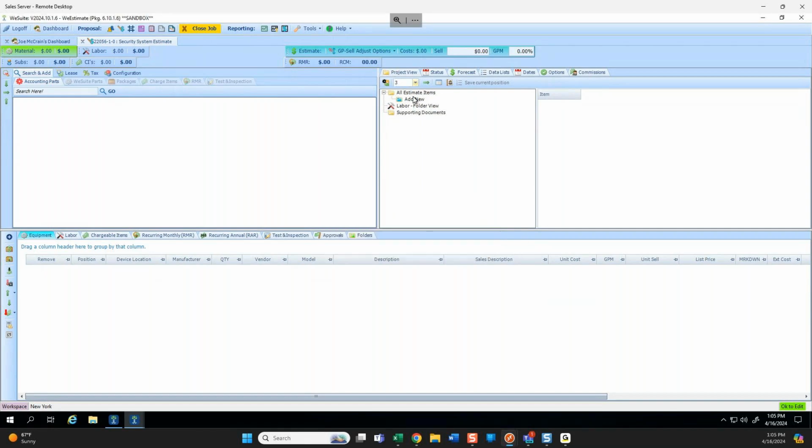Now with a level 3, I'm going to say we're going to do building, A. And now you see I have a sub level under that, and we'll do first floor. And because I did a level 3, I have one more sub level, and I'll say access control system.